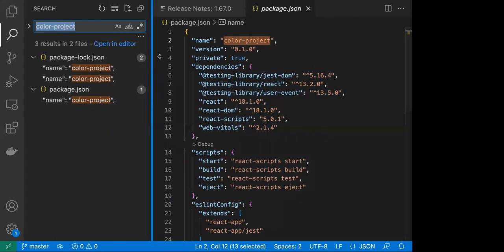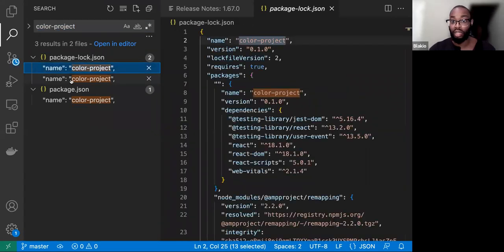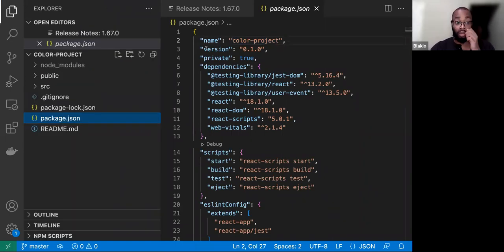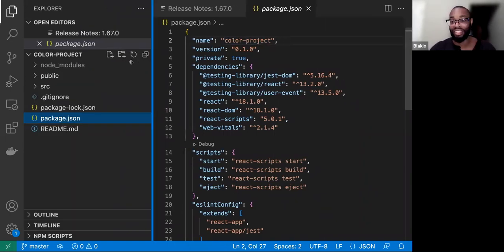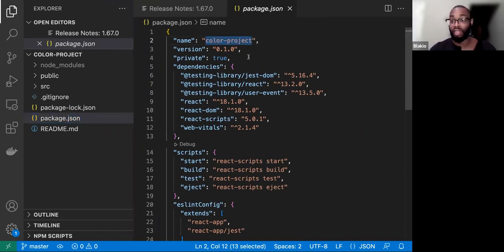So what I did was a global search of color project, and I can see that the only place it exists is the package-lock.json and the package.json. So since nothing is going to reference it, I can change it. But I would just leave it the same, just in case there's something in the background that's going to reference it. But to my knowledge, I think you can just change it. And I'm going to get to the package-lock.json, what that is, in a minute also.